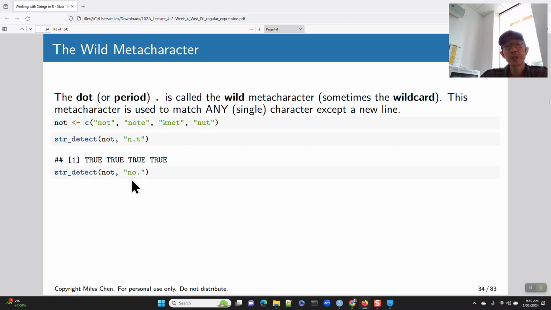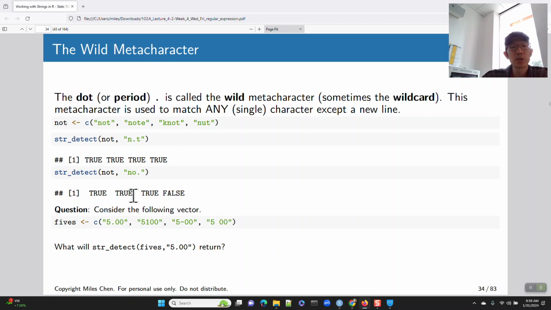Here, my pattern is going to be "no." So if I run it against here, we're going to get a match on "not." We get "no" plus a wildcard, so we get a match here for this. We don't get a match here because I have an "nu," right? "nut." So I get no match. So I get true, true, true, false.